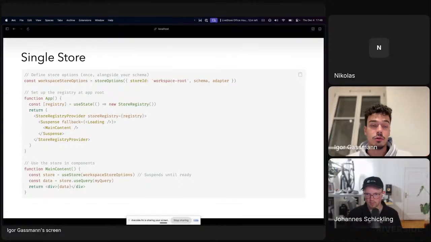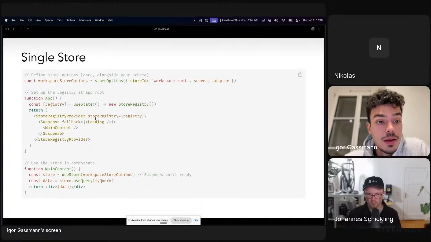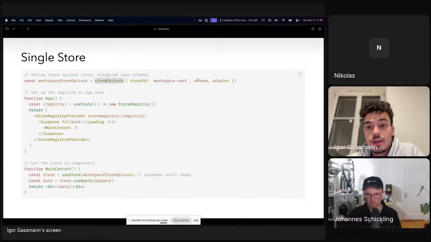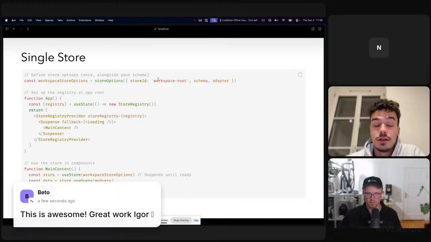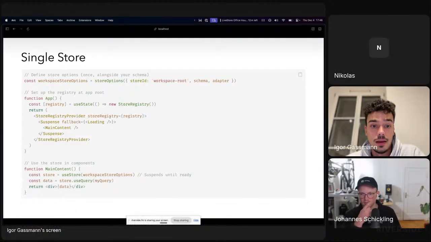So I'm first gonna show how it will work for a simple app that has only one store with the new API. You have the storeOptions API that I just mentioned. You pass the configuration like before, the schema and adapter, but you also have to specify the store ID. Before it was implicitly created as default. Now we require it explicitly because it's actually a pretty important concept in LiveStore. And then in the app at the root, as I just mentioned before, you have the StoreRegistryProvider, and there you provide the registry. And here you can put some default configuration that we apply to our store instances.